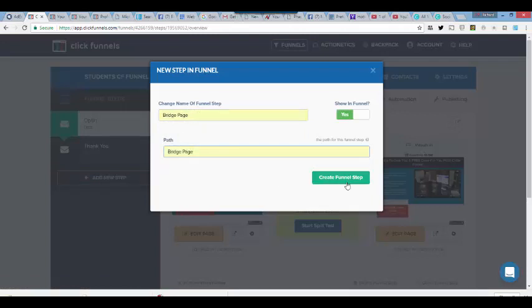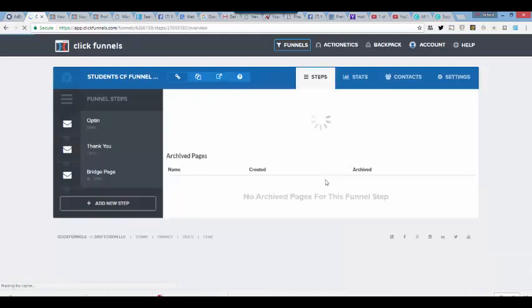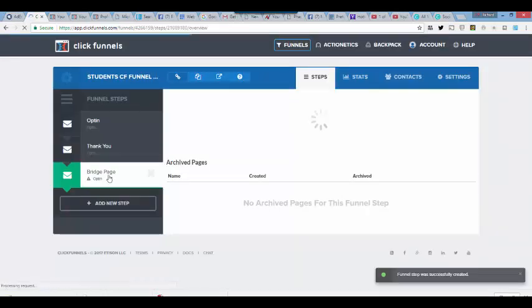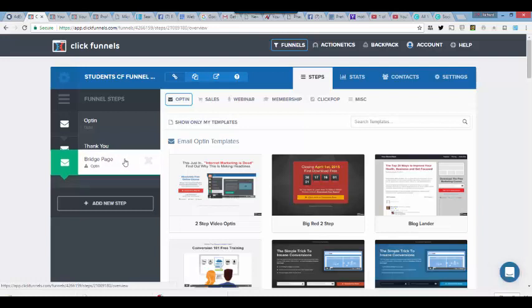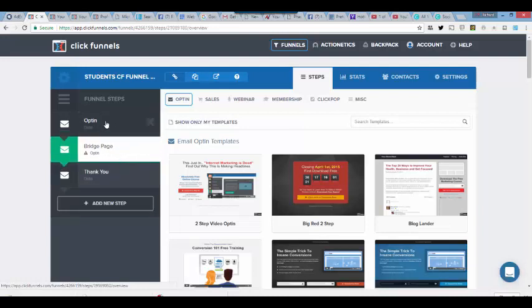Same thing here. Create funnel. Create step. And you'll notice that it always puts it down here at the bottom. That's not where we want it. So we get this little finger here. We're going to right click it and we're just going to drag it up in between there. And so that's what we want. This is our landing page, our opt-in page. This is our thank you page, and we have now our bridge page in between them.